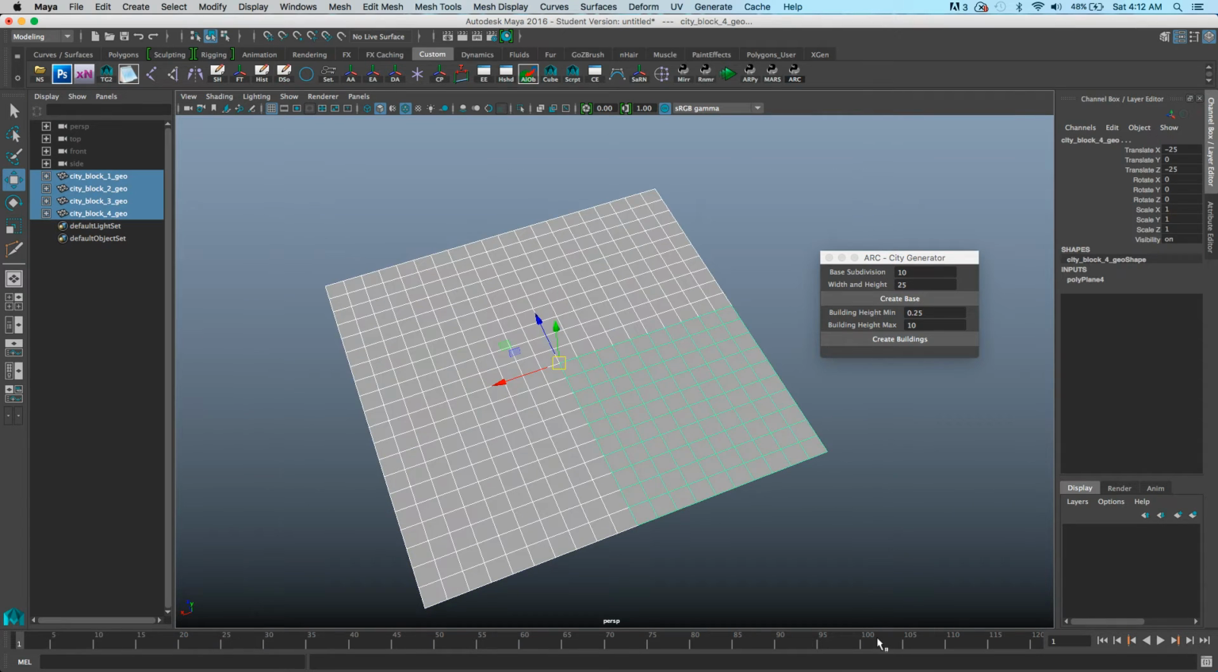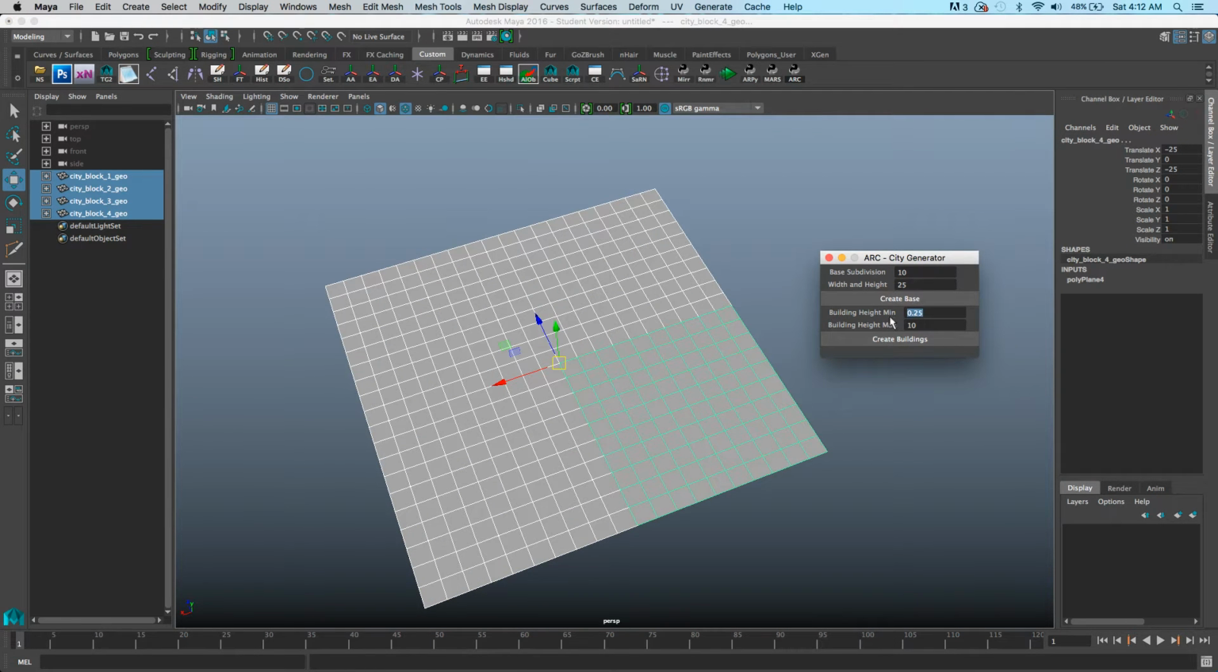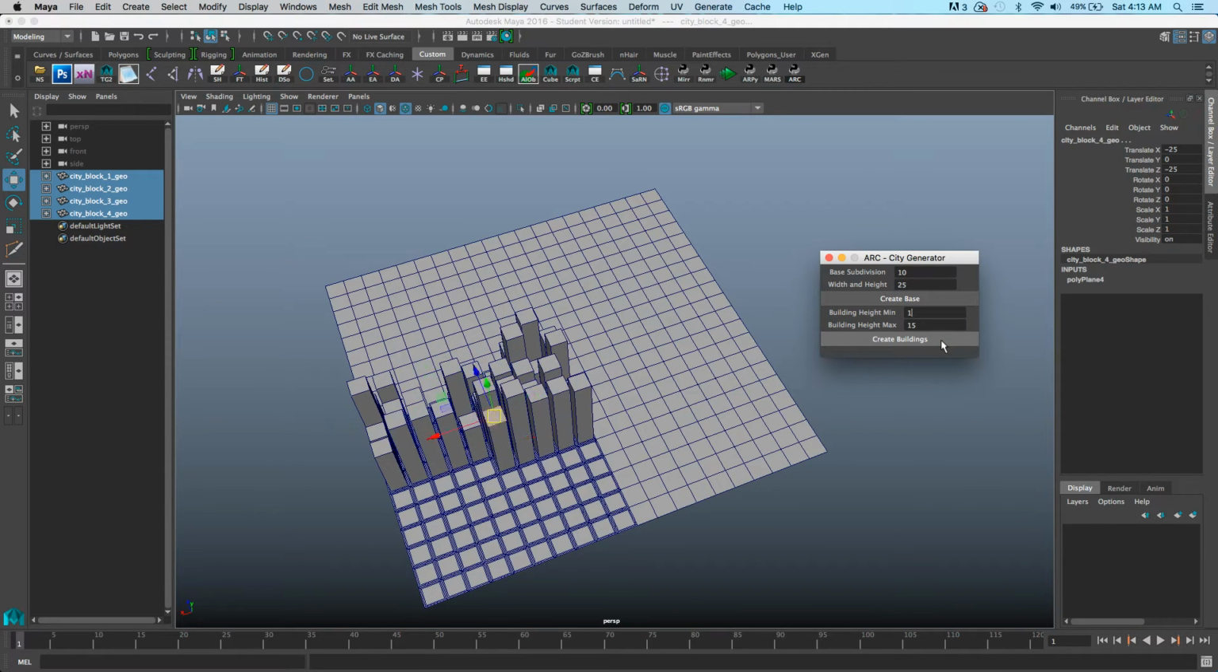Now, what I'm going to do is I'm going to select all these. I'm going to change my height. Essentially what it's going to do is it's going to randomize and create buildings based off the minimum height here, which is 0.25, and the maximum height, which is 10. But I can make these higher. I can make this 15, and I can make this 1. And what I'm going to do is select all these geometry pieces here, and then I'm just going to hit Create Buildings. And you'll see what happens.